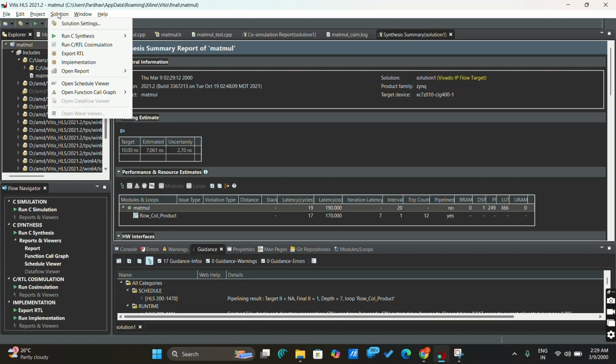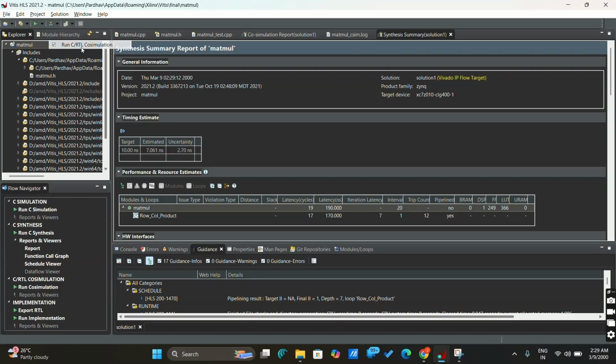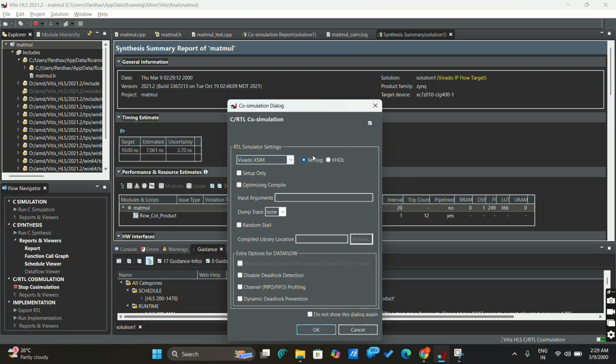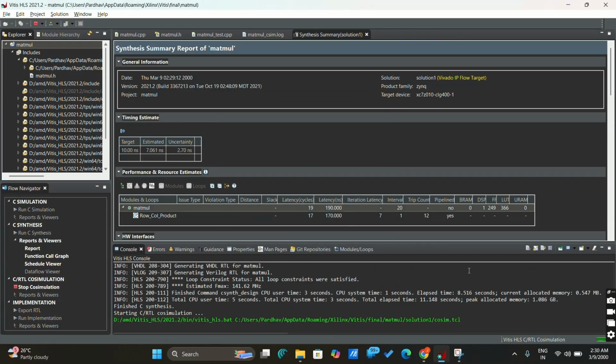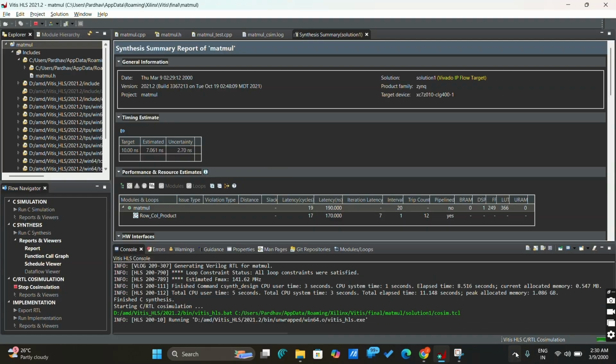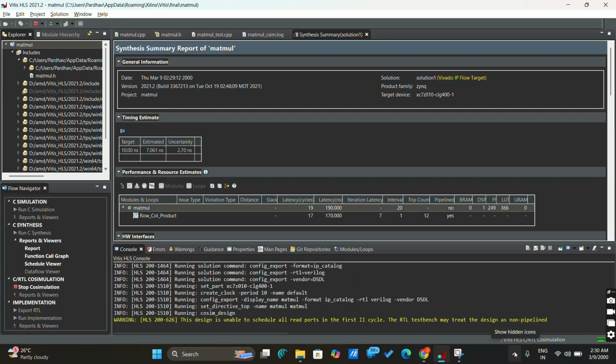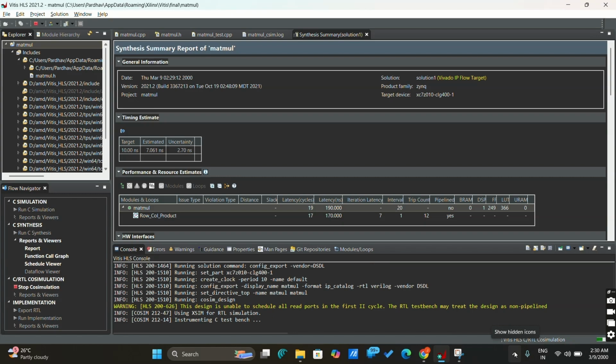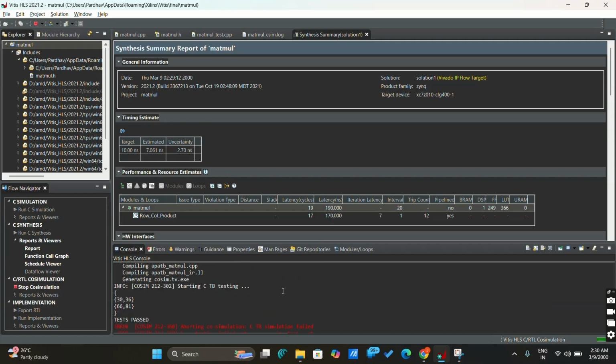Now I'm going to run the co-simulation part. Here you can select Verilog, this one is none, and click OK. It will take some time. Wait a second.